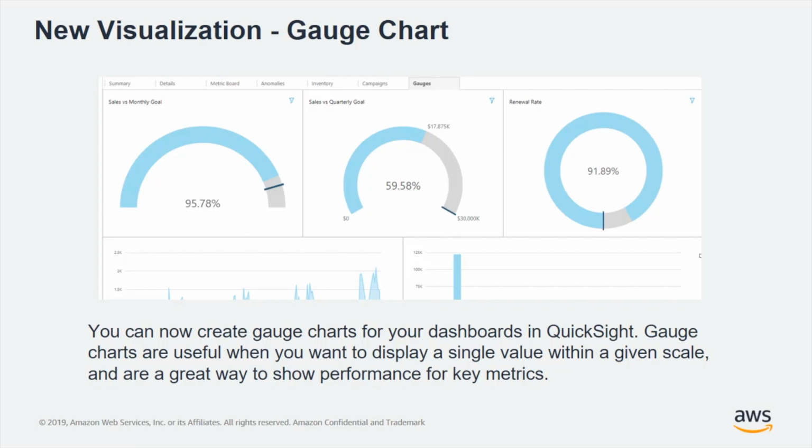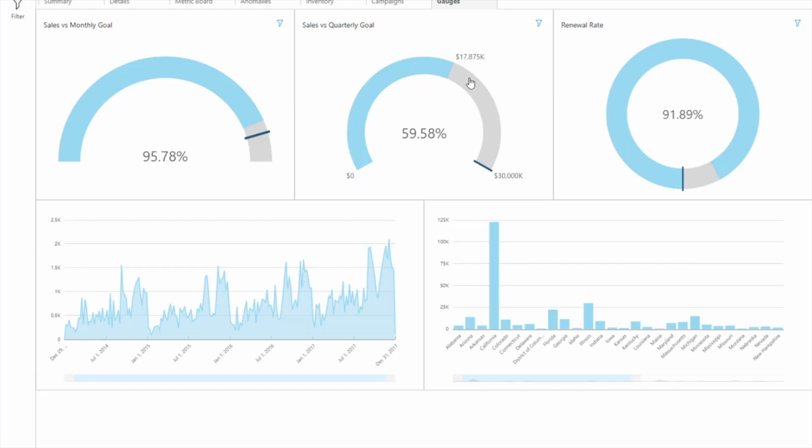that target. So they're very familiar to us from driving vehicles, and they look kind of like a speedometer in your car. So very familiar to everybody, and a popular type of visualization to add to your dashboards as well. So here's a few examples of what the gauge charts look like from the reader perspective. There's a few different styles that you can choose from when you're building these out.